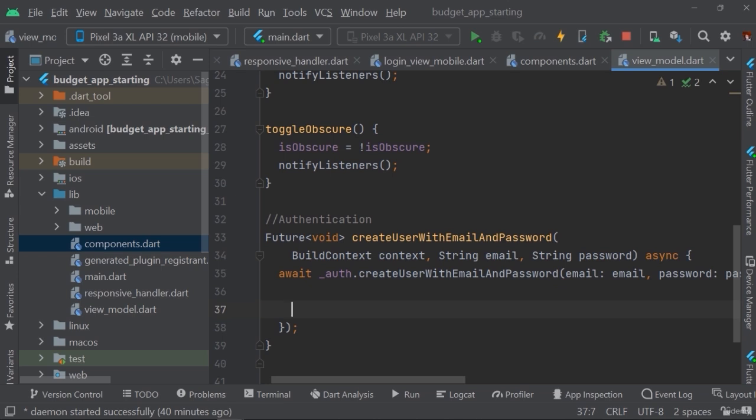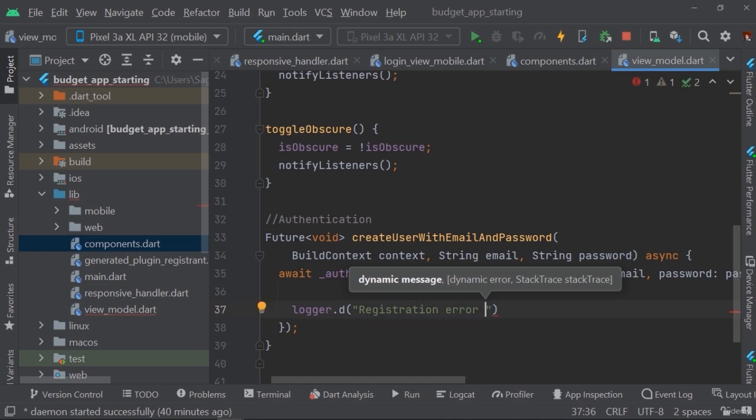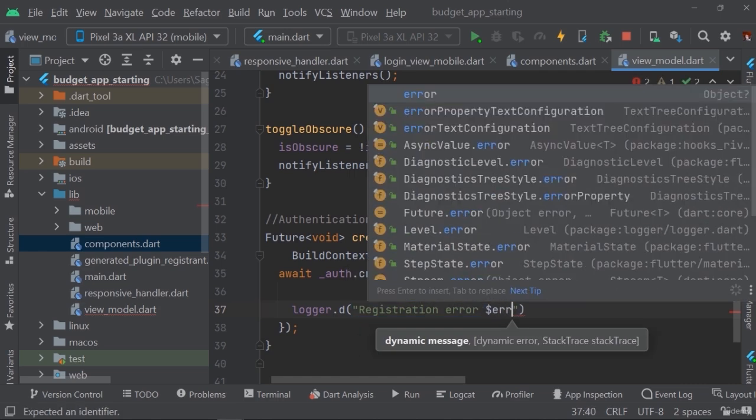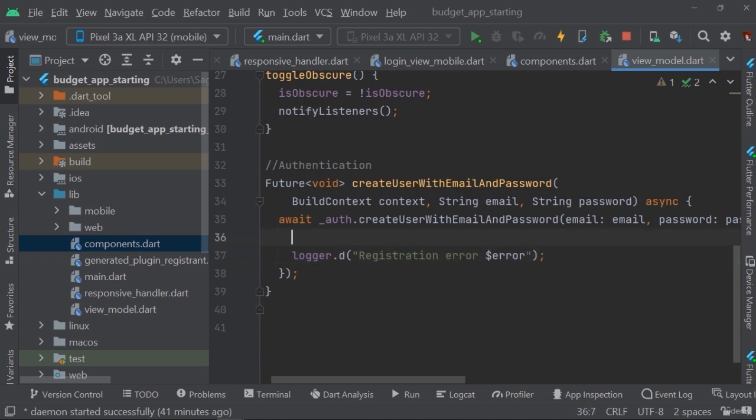So first, I'm gonna type logger.d registration error here, and then print the error variable. We don't need to change the isSignedIn variable here, as whenever we sign in or sign out, the isLoggedIn function will automatically detect it and change the value accordingly.